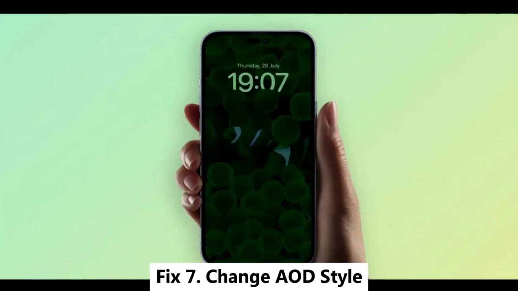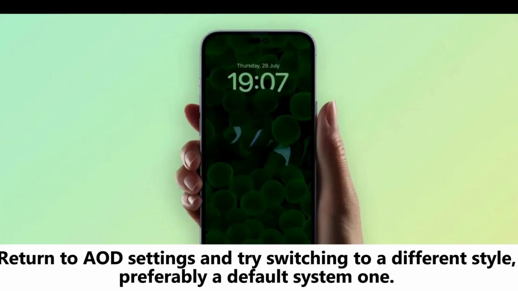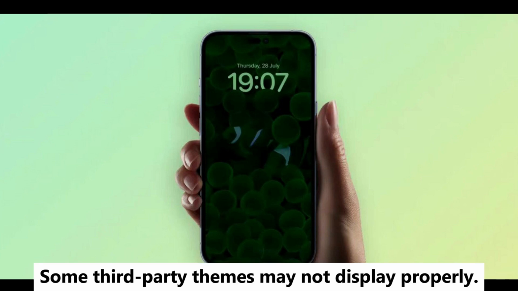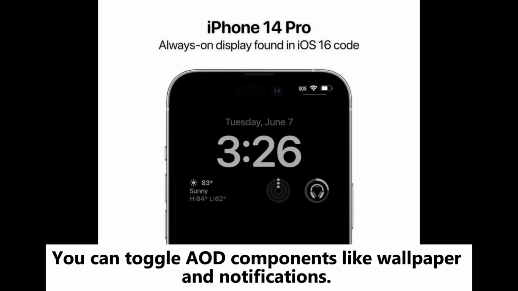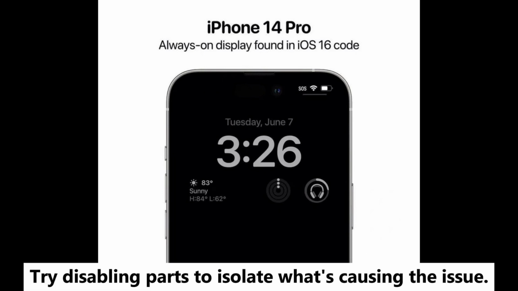Fix 7. Change AOD style. Android. Return to AOD settings and try switching to a different style, preferably a default system one. Some third-party themes may not display properly. iPhone. You can toggle AOD components like wallpaper and notifications. Try disabling parts to isolate what's causing the issue.